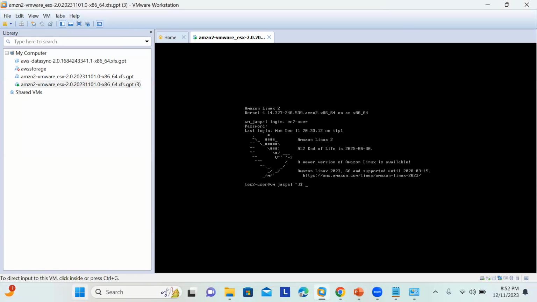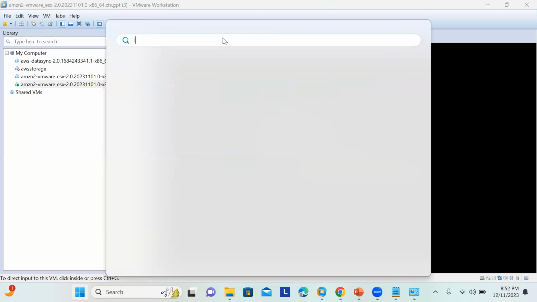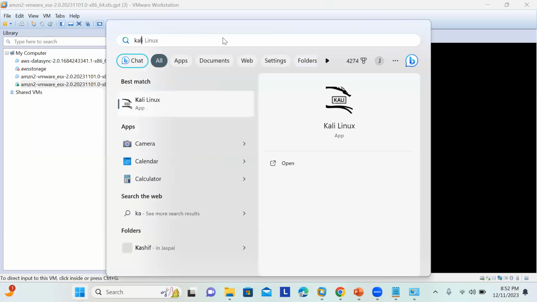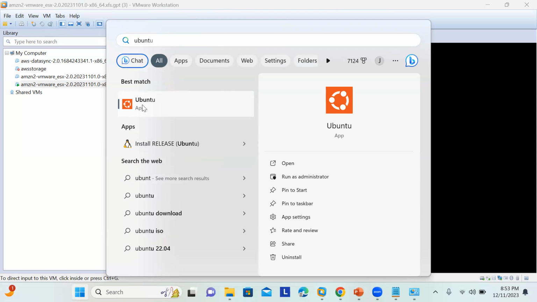I've used Ubuntu. You can have any one of them, whichever you want. You can have Kali Linux, or whichever you want. I was using this one, but now I cannot use it because I need to disable Hyper-V and the virtual machine platform in order to run VMware. Otherwise, you won't be able to run VMware.